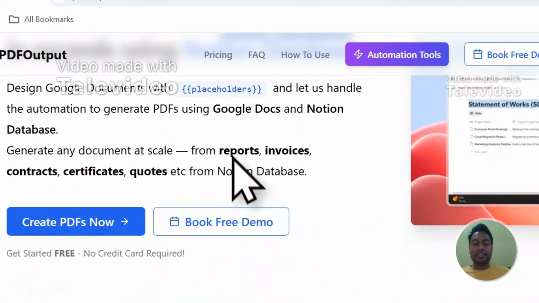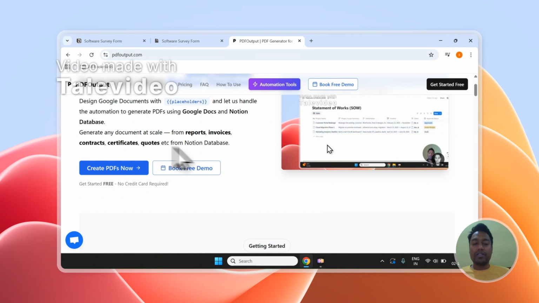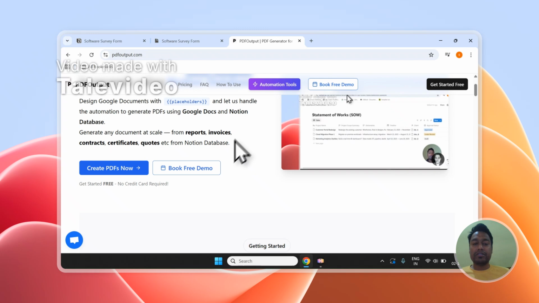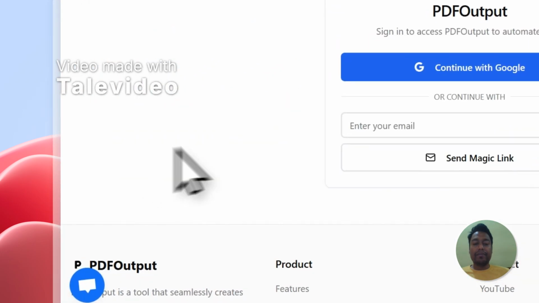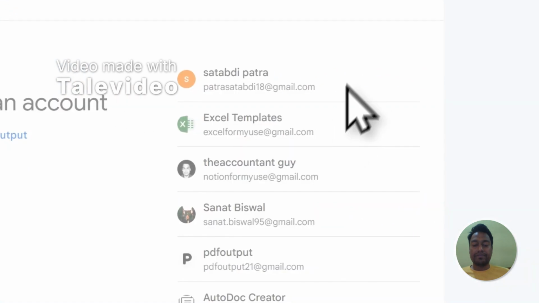You can create anything such as reports, invoices, contracts, certificates, or even quotations that you would be generating on a day-to-day basis in your business. Click on create PDF and let's sign in, and then we will understand the automation steps.